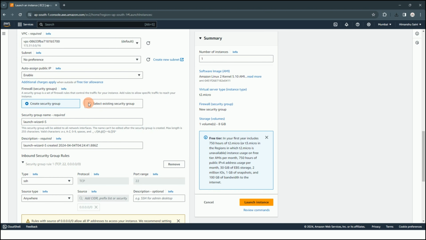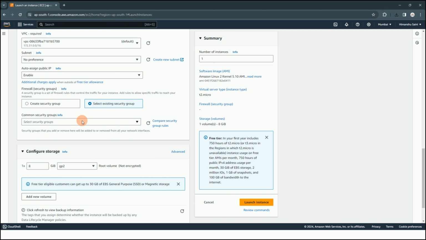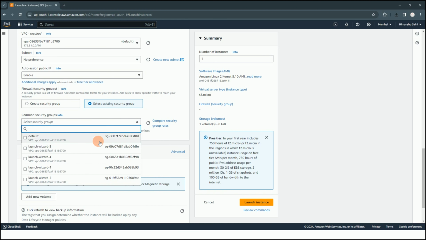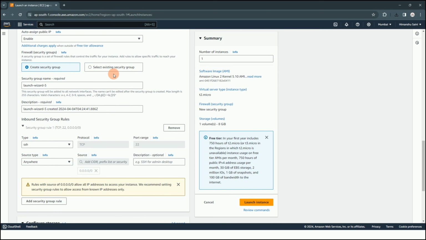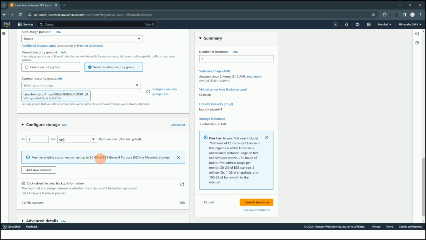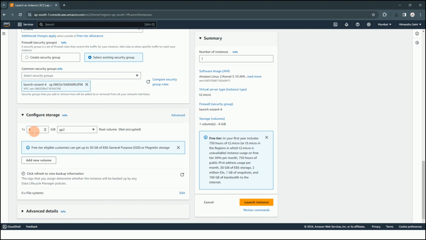We have already discussed the security group in the previous video. So we have multiple security groups here. You can select any one of them, and even if you want, you can create a new one as well. So I am just going to select an existing one. Here you can configure storage. You can give any size to the volume, but it should not be less than 8. 8 is the minimum size required for the root volume, because this is going to act as the root volume of the instance itself.